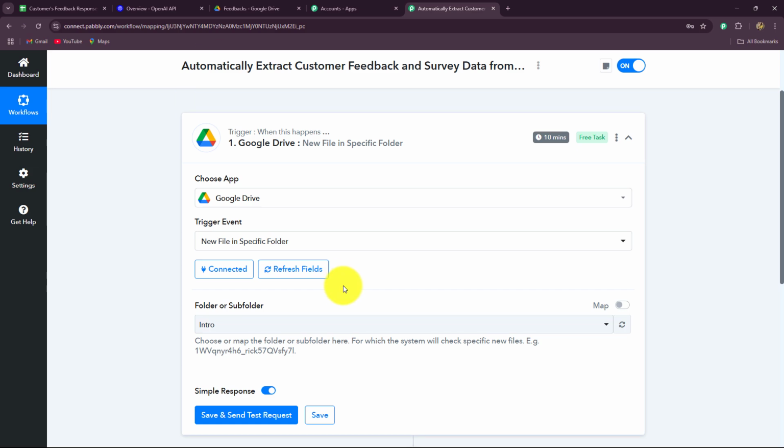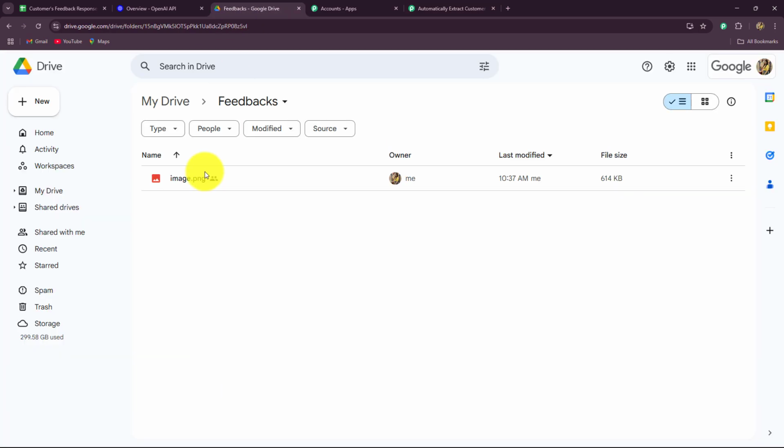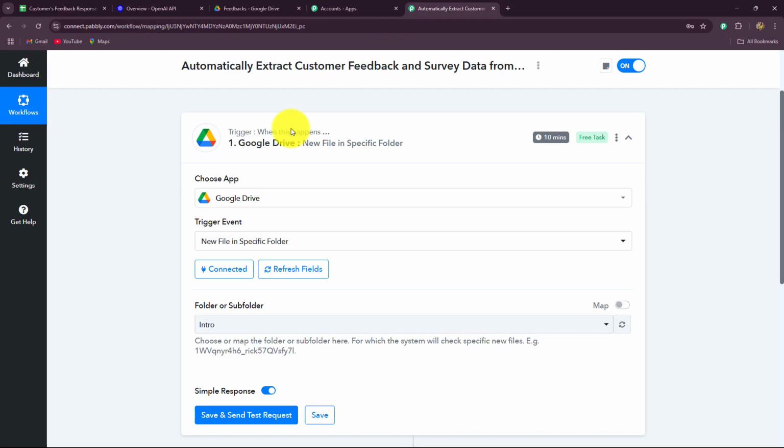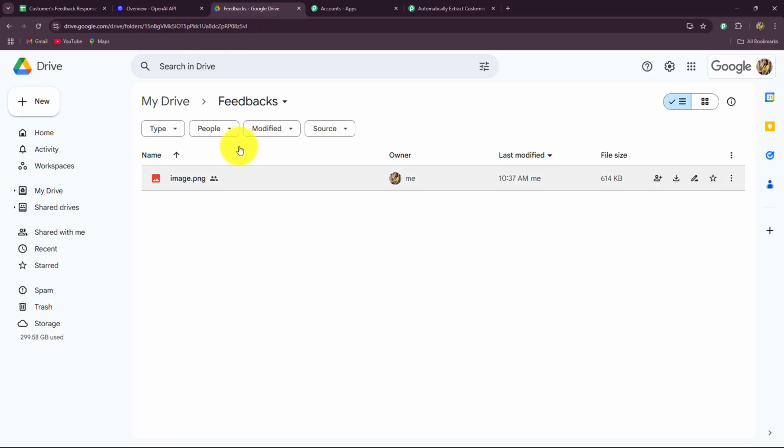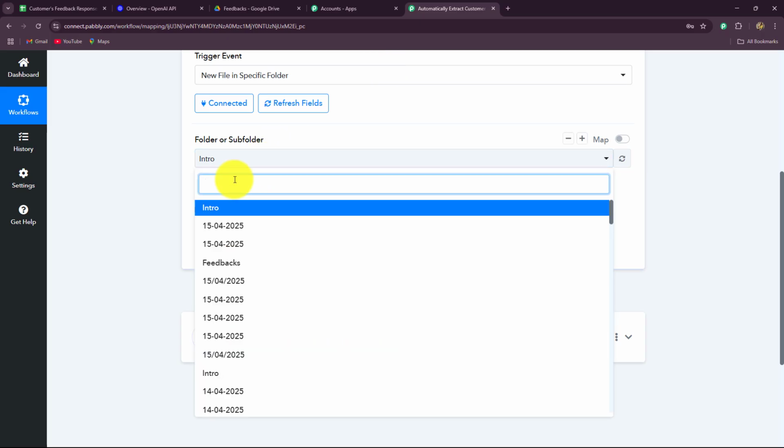Now one more thing before moving forward, you also have to keep in mind to always keep logging into the applications which you want to connect with Pabbly Connect, because it is going to make the process of your connection simple and easier. Now let's move forward. Here we have to select the folder or the subfolder name in which, when the file will be added, you want to capture the response. So the name of my folder is feedbacks. I'm going to select the same from the drop down.